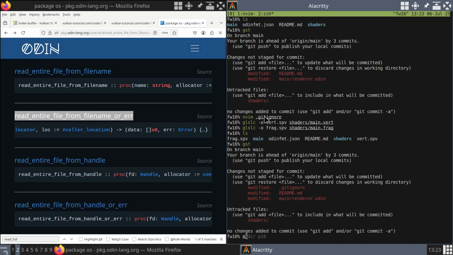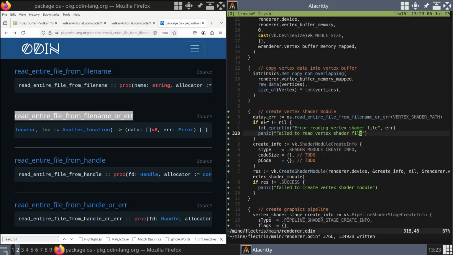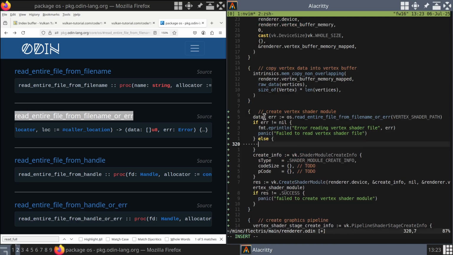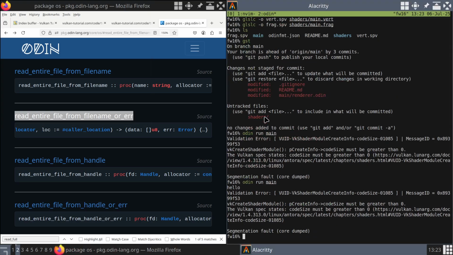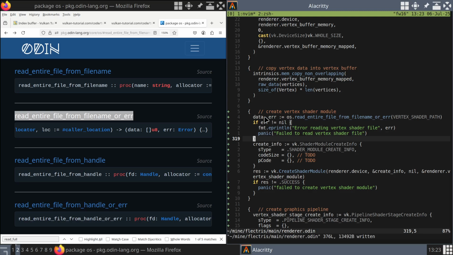Let's run, my god, Odin run main. Validation error. And then a seg fault, but this didn't fail. Alright, so if I say in here else, format print line, hello, we should see that hello come out. And we do. So, we know for a fact that that worked.